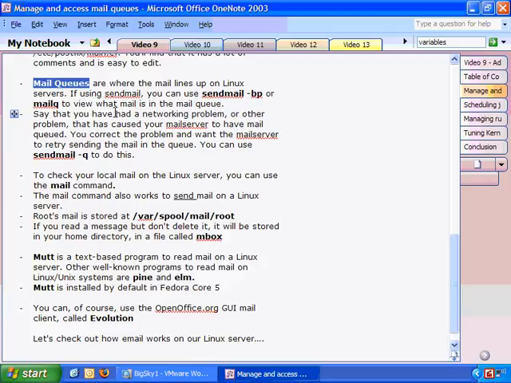So if you're using sendmail, you can use sendmail -bp, or the mailq program, to view what mail is in the mail queue. Say that you've had a networking problem or other problem that's caused your mail server to have mail queued. You correct the problem and want the mail server to retry sending the mail in the queue. To do this, you can use sendmail -q to try to resend all mail in the queues.